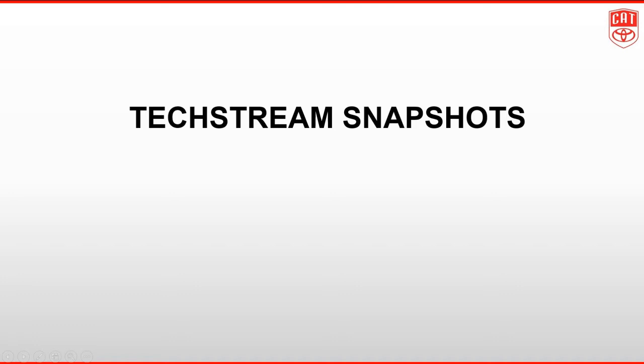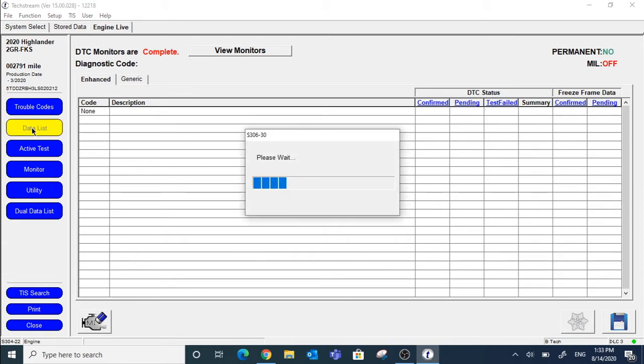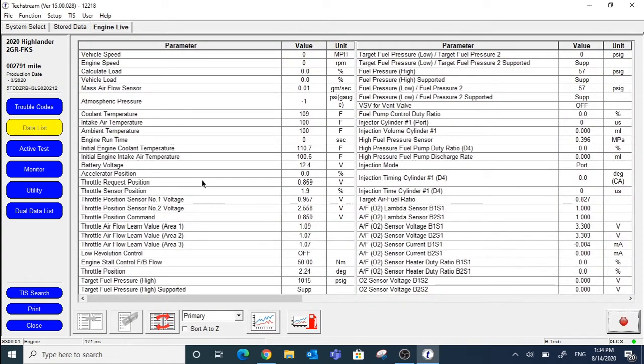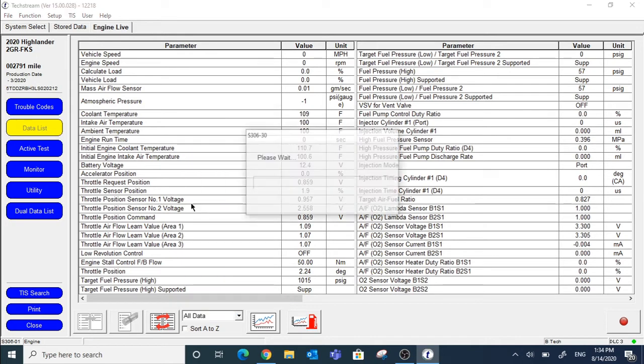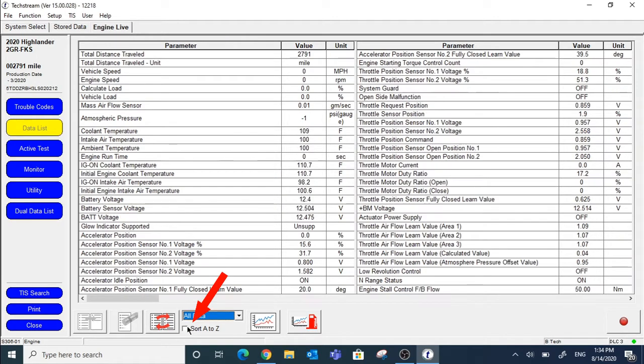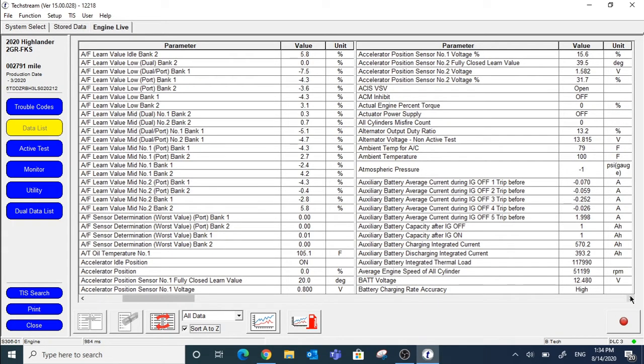Alright, so we're going to make a data list. Just a real quick example here with the engine. We'll bring up all data. It's best to sort A to Z. And then we're going to select some parameters that are useful for direct injection.